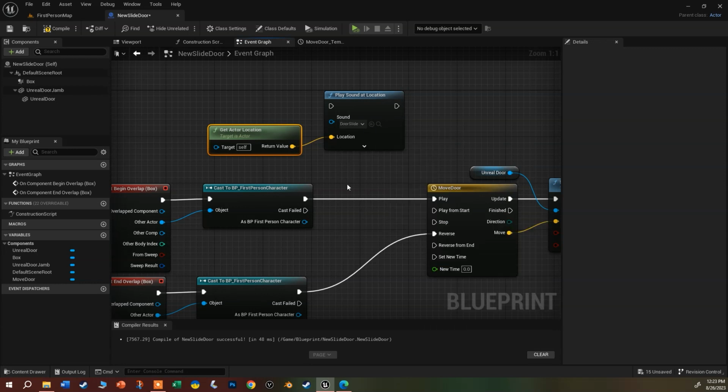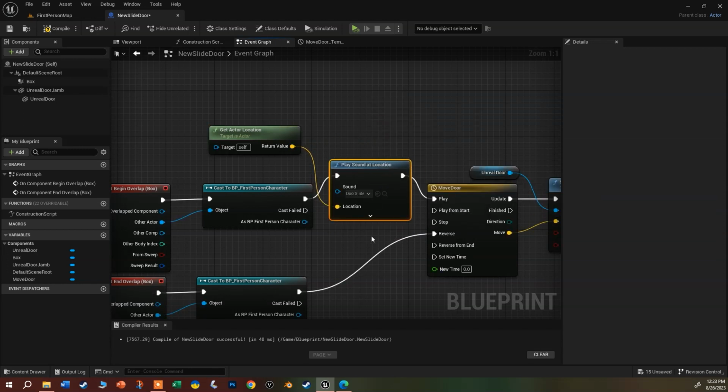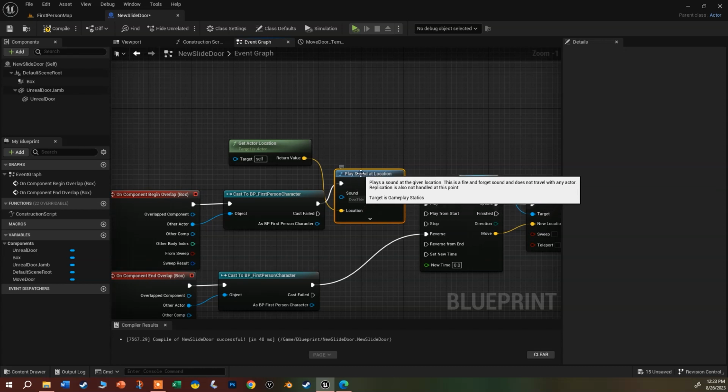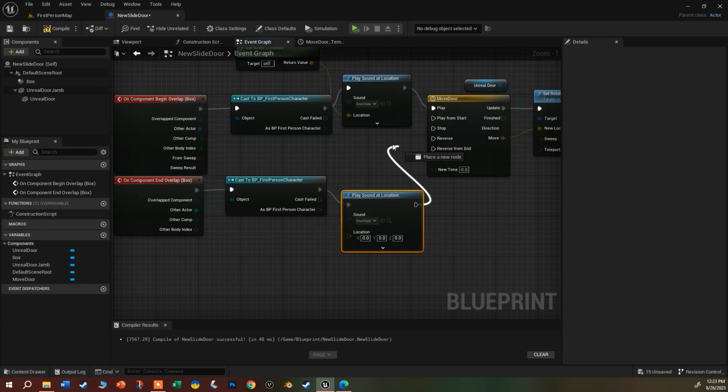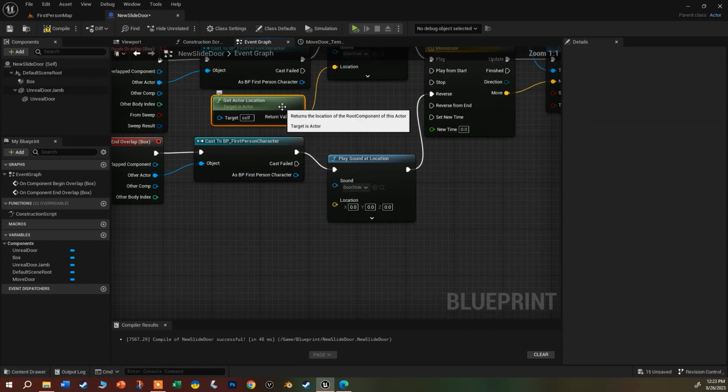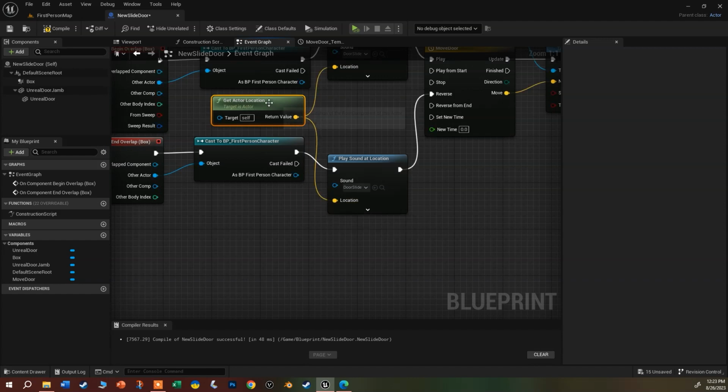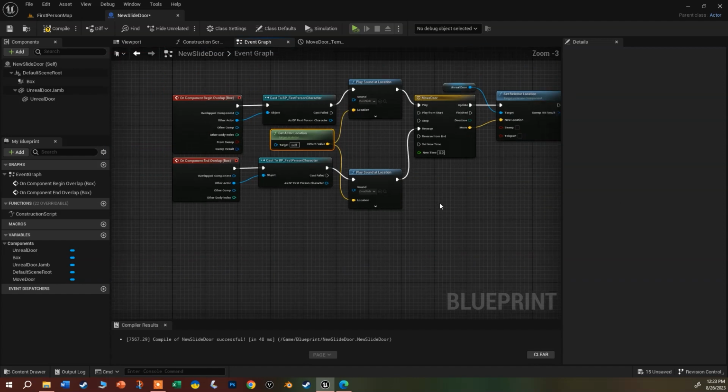I'm going to pop that in, and I want to take this and plug this pin in over here, and then I'm going to plug this in over here. So we're going to play that sound at location. I'm going to Control C to copy, click and Control V to paste so that it plays the same sound. You could play a different sound going in reverse, or play this sound backwards or whatever. I'm just going to play the same sound twice, and then I'm going to pull this down here and just use that same location. It's the same location, so I can plug it into two different spots. So this is all we need.